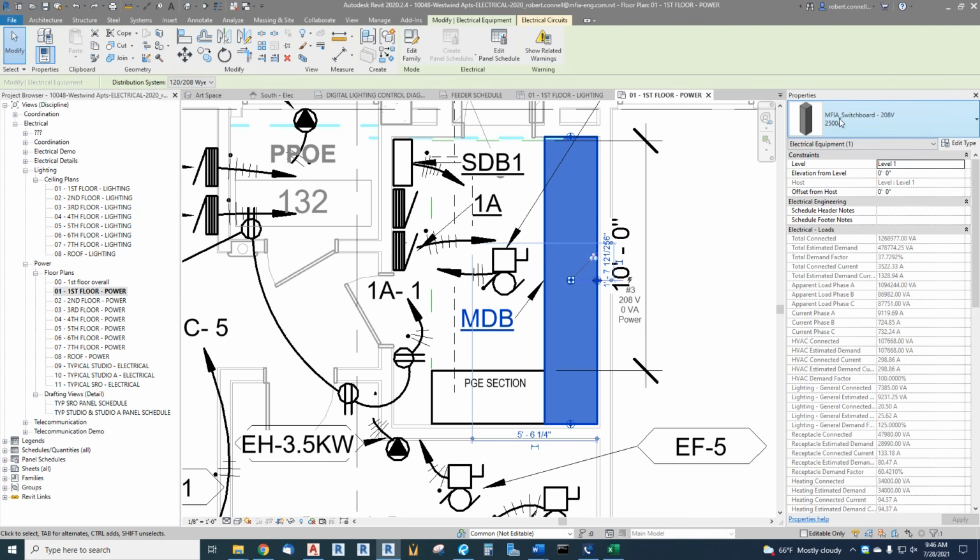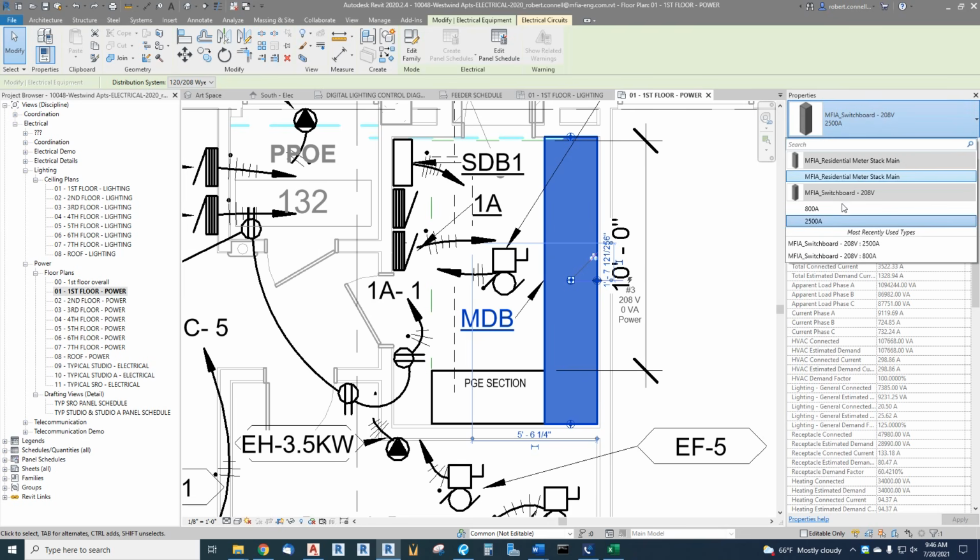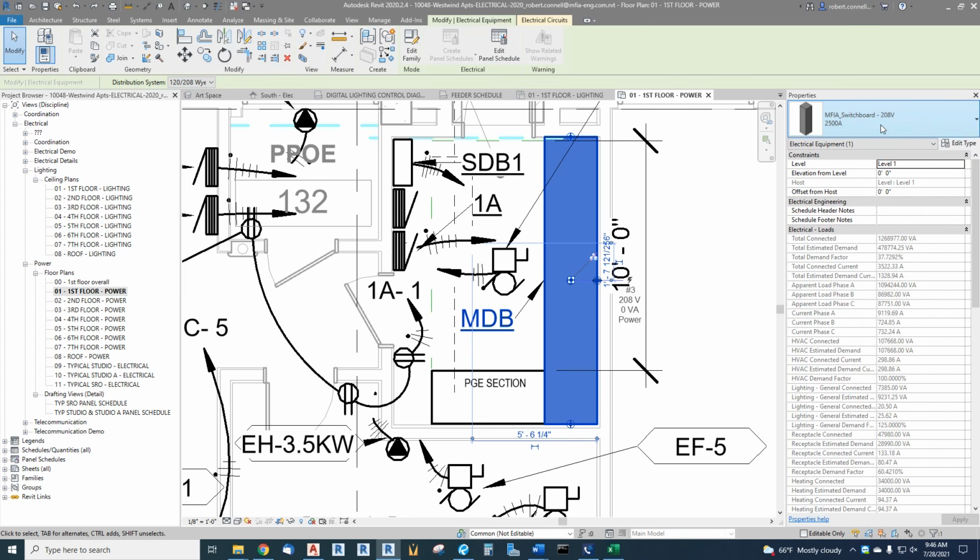Again, it's a custom family MFI switchboard at 208. It's got an amperage. There's different versions. We can go 800 amp. This one only has 800 and 2500, but there's a lot of others in the template if we need them. Then you get all of the electrical load information.